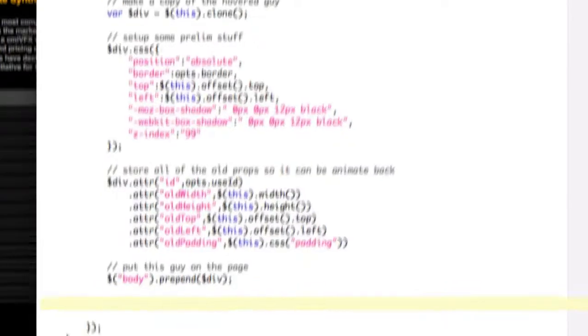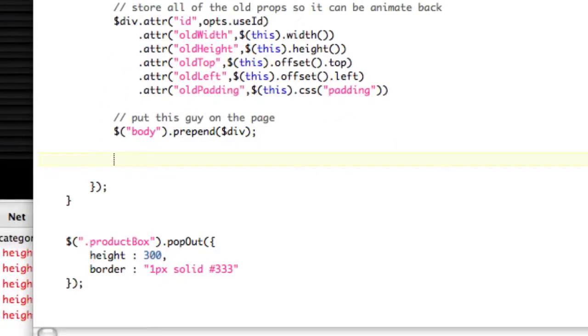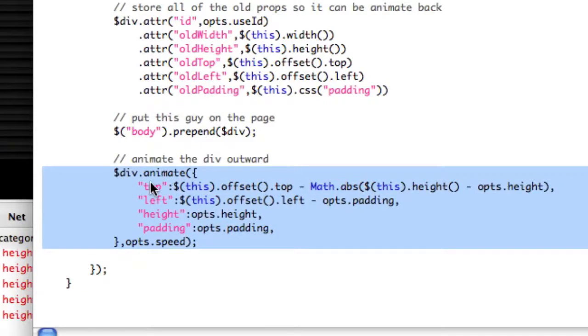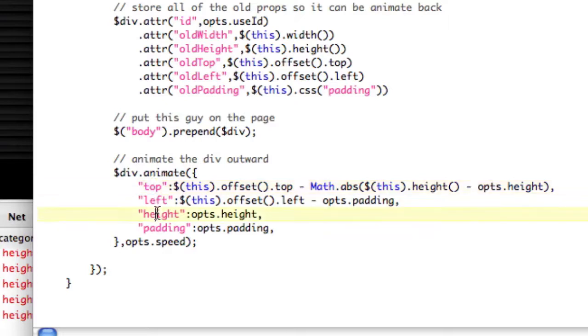So the next step is actually to animate everything outward. Again, I'm going to paste this in here and then I'll explain it. So what this is going to do is animate the top, the left, the height, and the padding. These are the four things I'm animating. This can be modified to animate other things. But basically, how this works, okay. Once that div is in the right spot, the amount of top needs to be the height that it currently is minus the height that we want it to be. And it actually needs to be whatever the bigger one is, it needs to be that position.